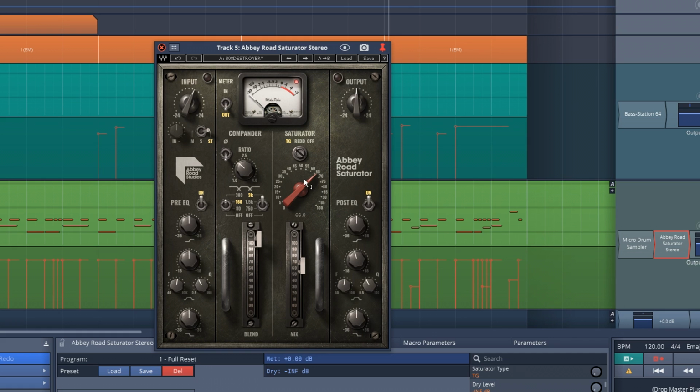Now let's look at some of the settings in the compander and the saturator sections. And first, in the compander, you have the phase reversal switch. And depending on what you're putting through the Abbey Road Saturator, it can change the sound of the effect from pulling to pushing.